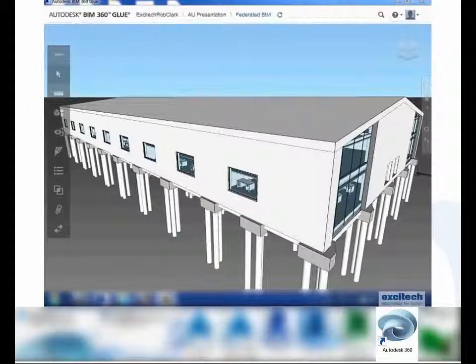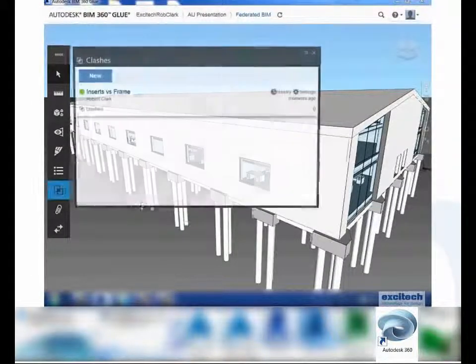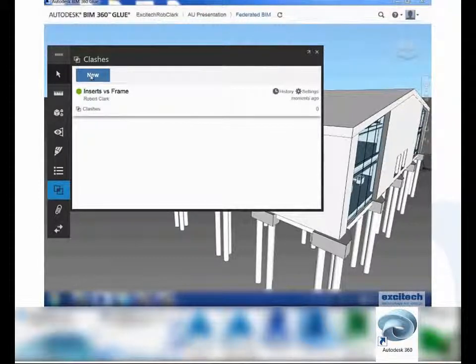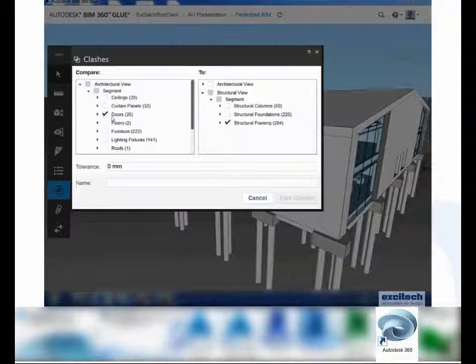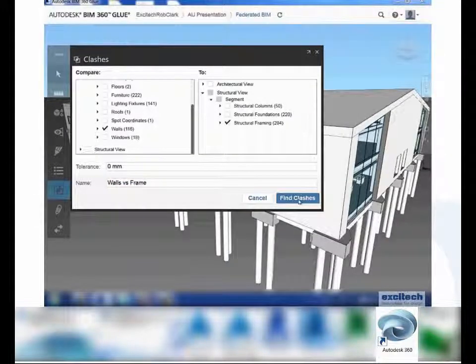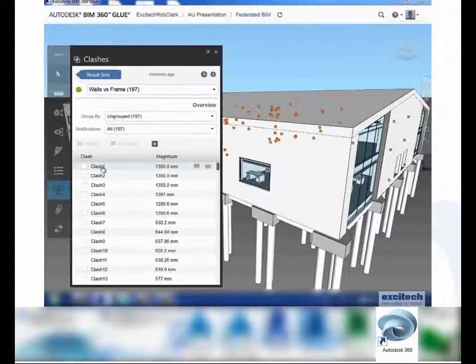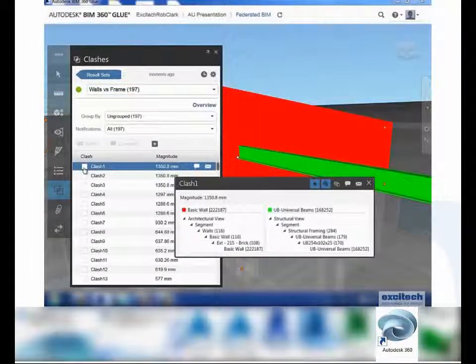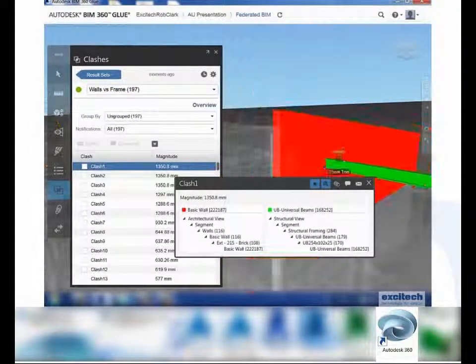So in here, if I wanted to do some basic clash reporting, again, like the main model, if I do something like walls versus framing, it works very similarly to the Navisworks tool. And I can go ahead and find these clashes. I run the clash report and it's going to find the individual clashes, including this one here.